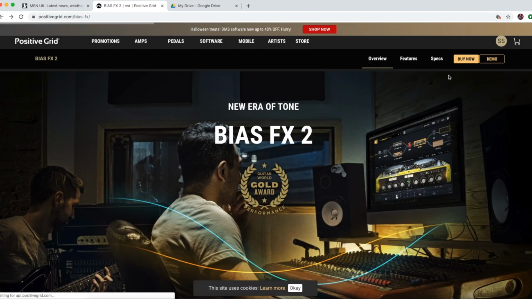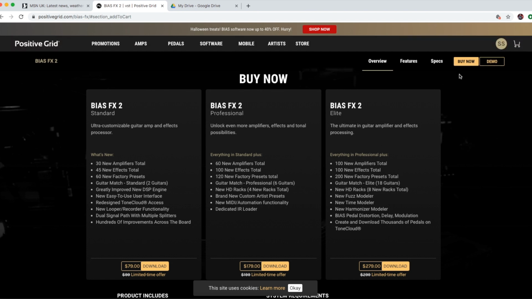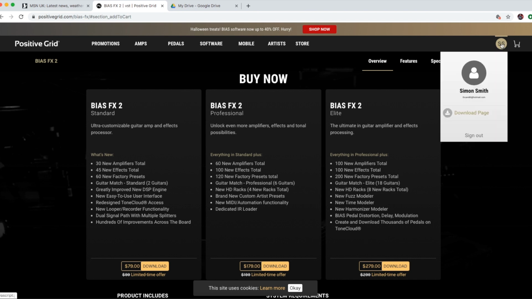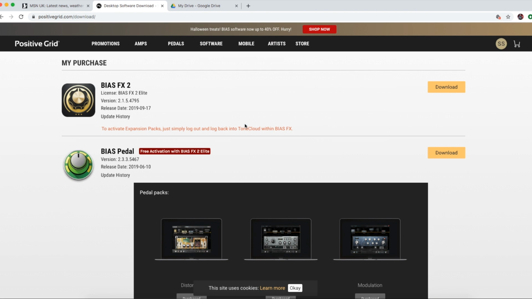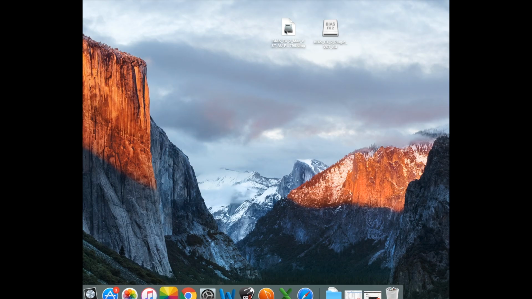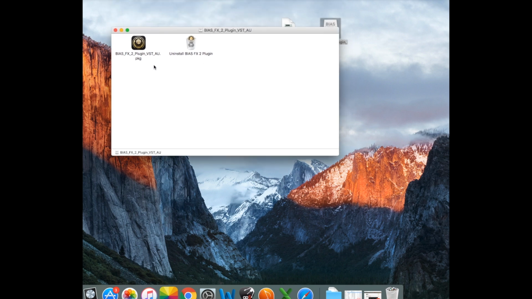And once you have purchased it, then you just go into your account and go to your download page and click the download link, which will then download that to your desktop. In my case, you may have a different destination, but I download it to my desktop. So from there, open up the installer. And you'll see the Bias Effects 2 plugin installer. Just double click it.